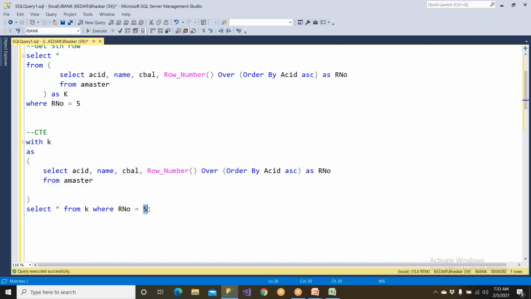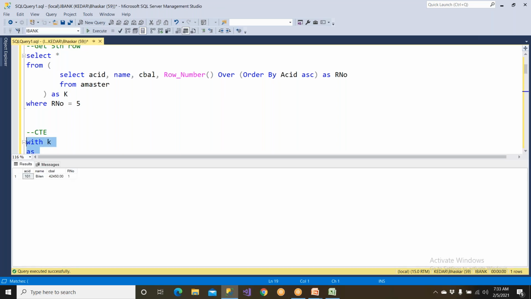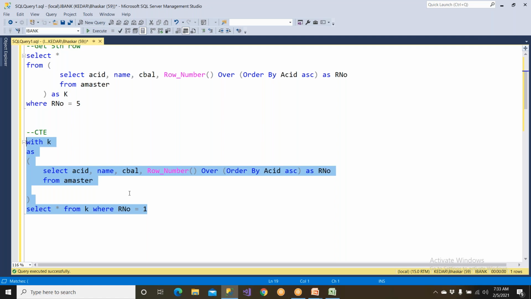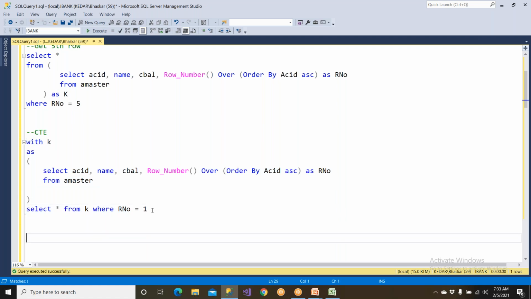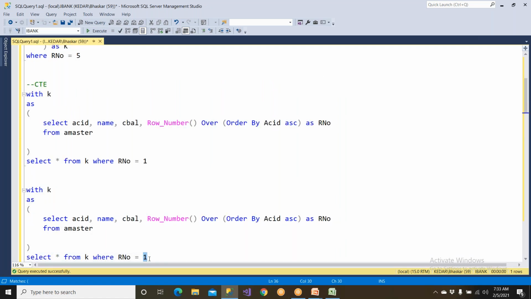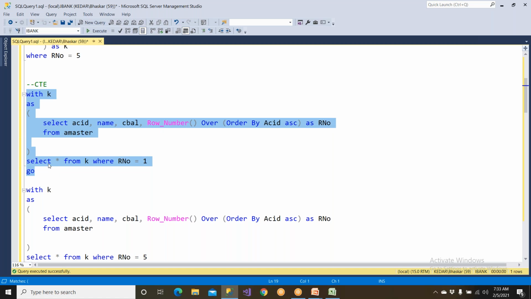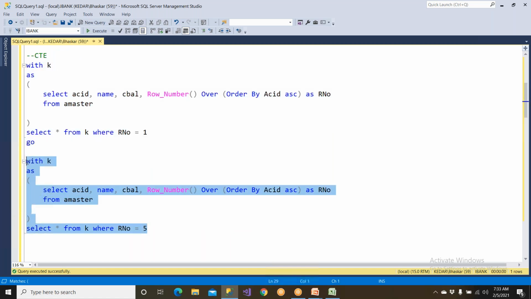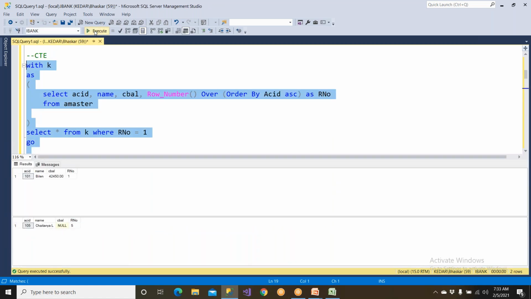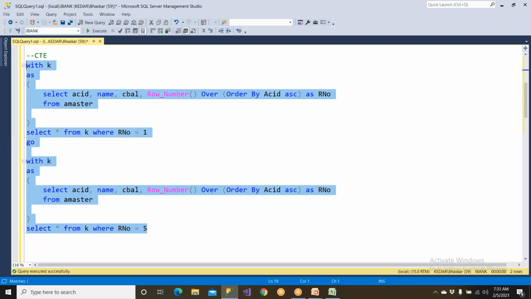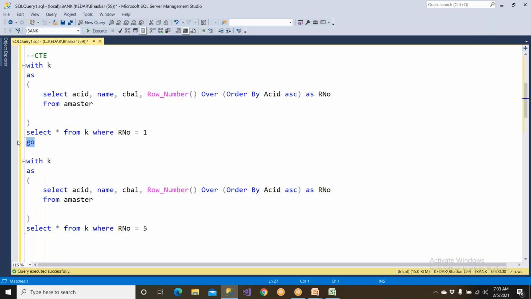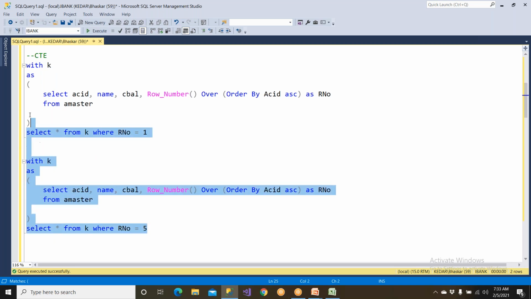For example, I wanted to know who is having the first highest balance, or the first customer. I wanted to get it. Now I want to control C and control V, and get the fifth customer or fourth customer. So I wanted to execute both queries. So this is one CTE and this is one more CTE. I would like to execute both of them. So this is the first query, this is the second query. Let me remove this go and try to execute this.